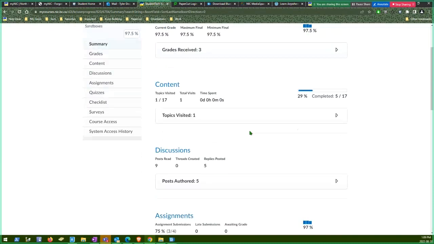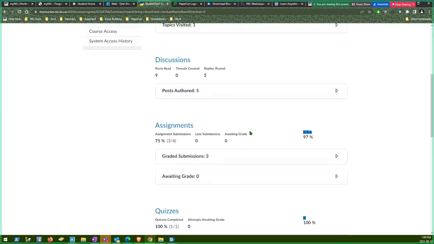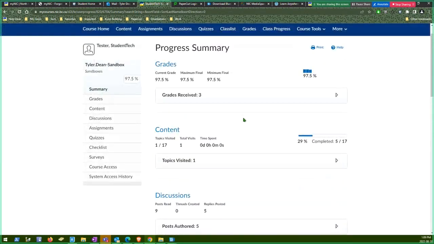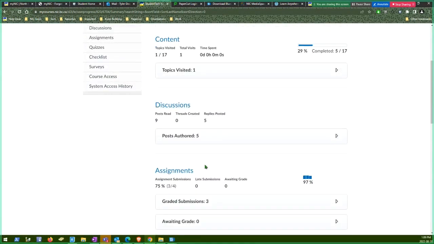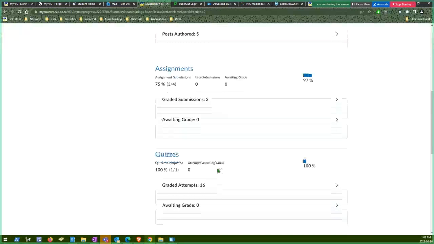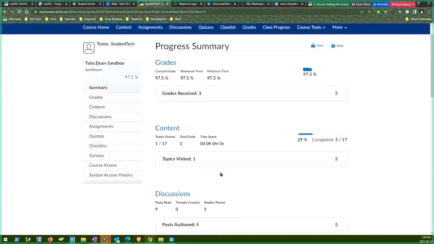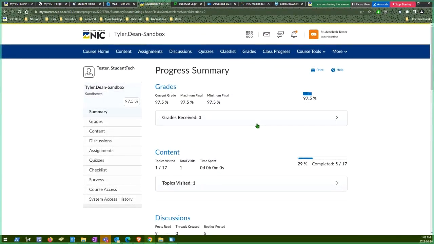If you're saying that you have clicked on something and you did read it when you didn't, they will be able to see that as well. And it's a good way to keep organized in here, know what you've missed and what you still have ahead of you that you need to do. So I really appreciate this Class Progress tool in here as well.